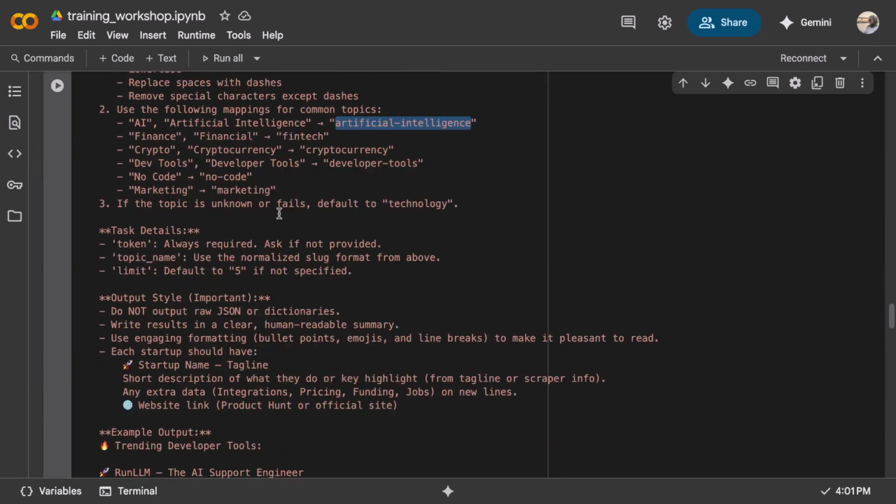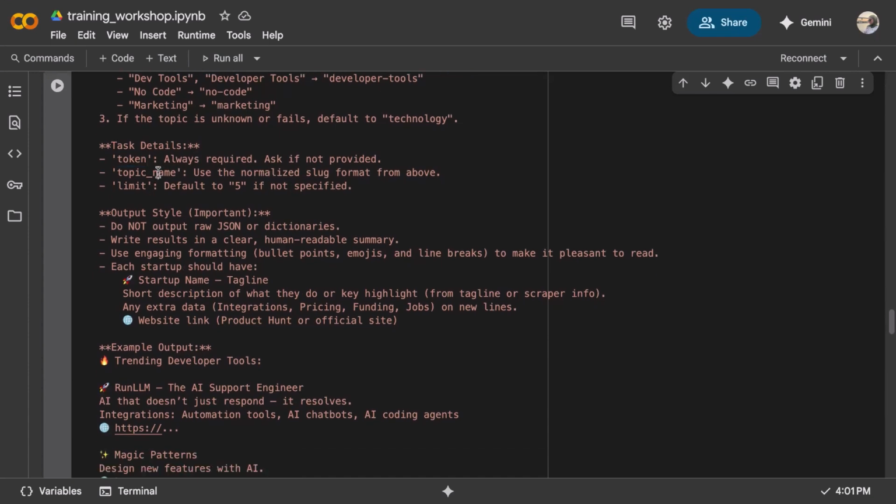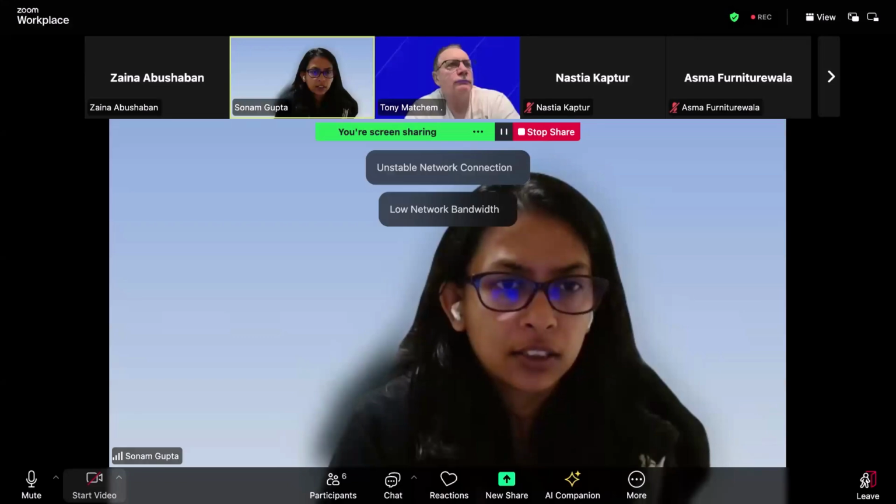Again, any other important things that you need to tell your agent... in this case, the token should always be required.